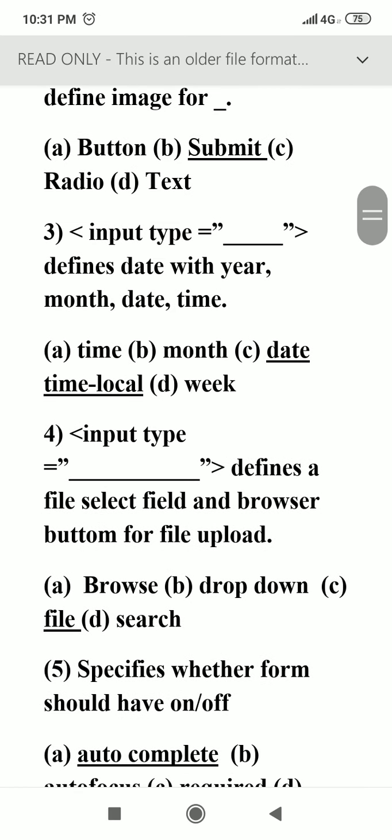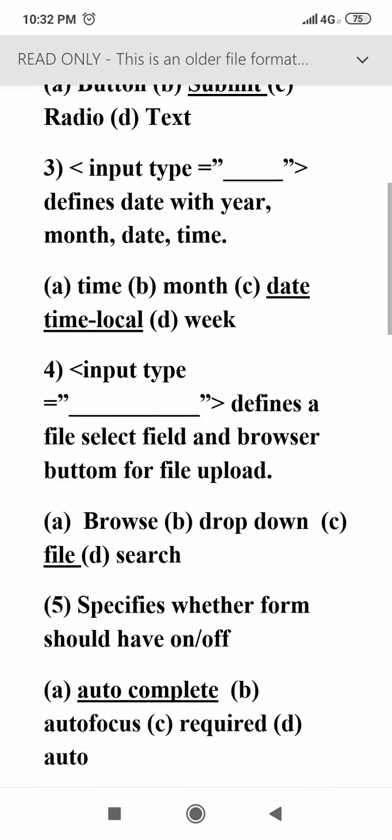Next is your fourth question, which is indicating an input type dash defines a file select. Now here I have given four options, that is browse, drop down. Most probably you will go with the drop down menu, that is drop down or browse menu. You will never go with the search of file menu, as it is told that input type equal to dash defines a file select field and a browse button, sorry, I have written button for file upload. So it should be file, because you have to browse a file, so it should be input type equal to file. The answer will be file.